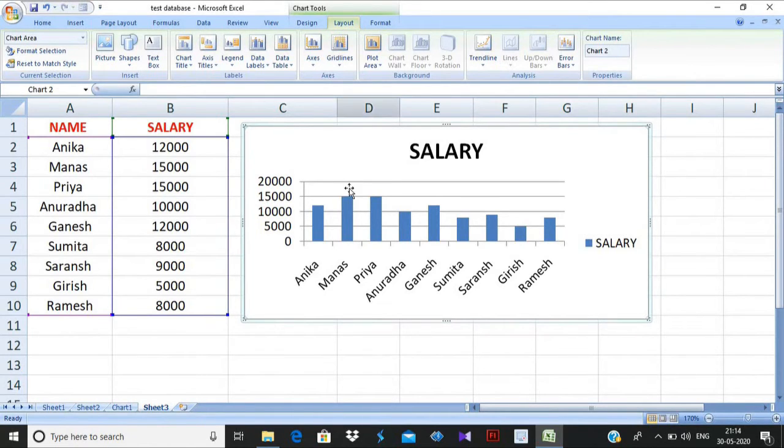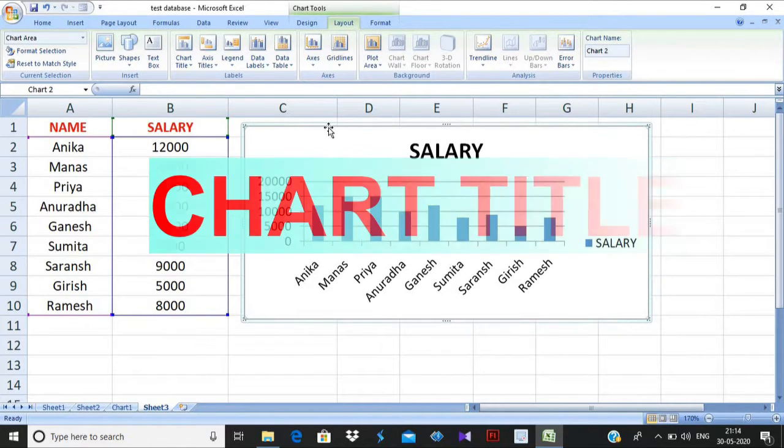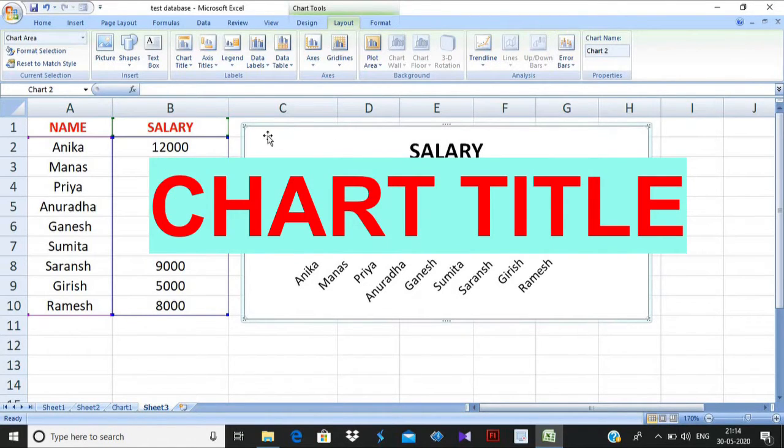The different elements are axis title, the axes, x-axis and y-axis. Title of axis means what this axis is describing. Then data series, chart title, legend, and grid lines, which may be horizontal or vertical. So we will see how we will change and edit them. We will start with the chart title.